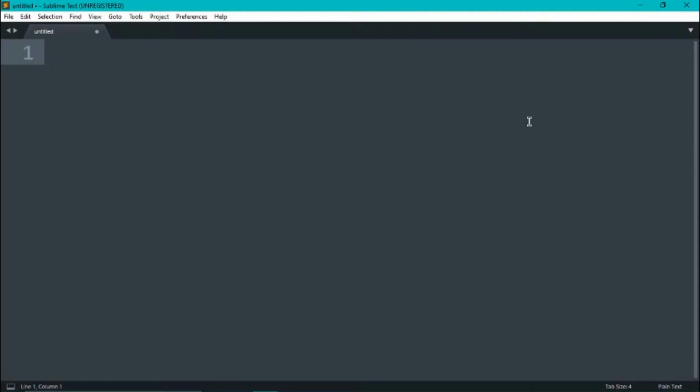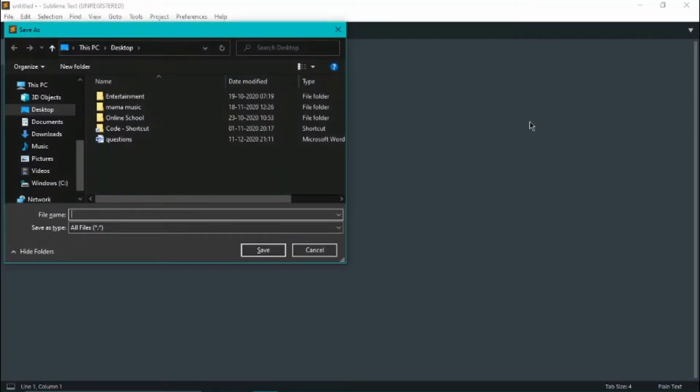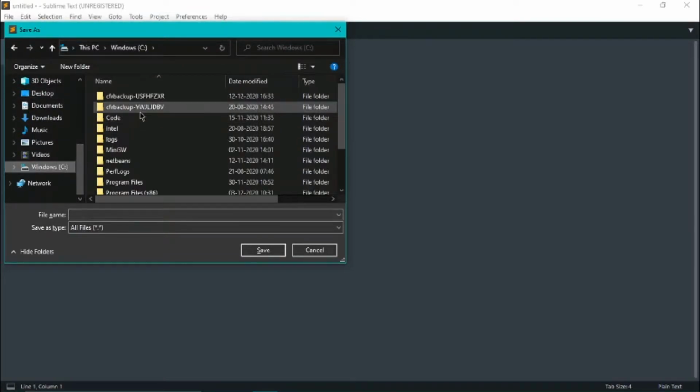For today's video, we are going to be making a program which will keep notifying your desktop every hour for the latest news. So I'm going to open a new file in Sublime Text, and let me save this first.